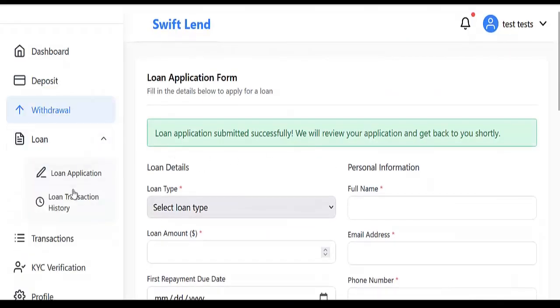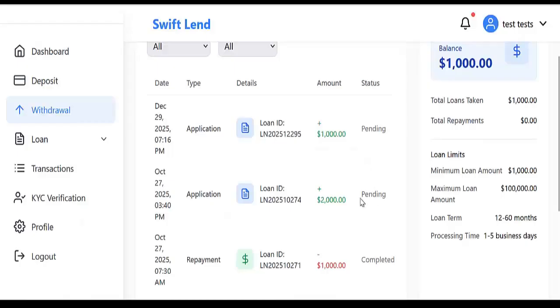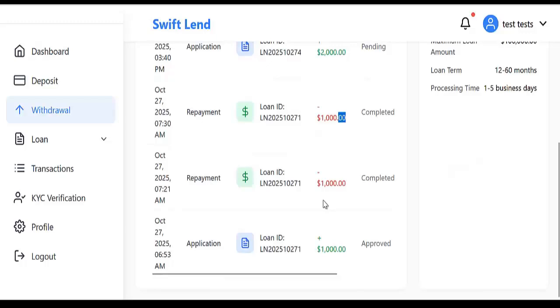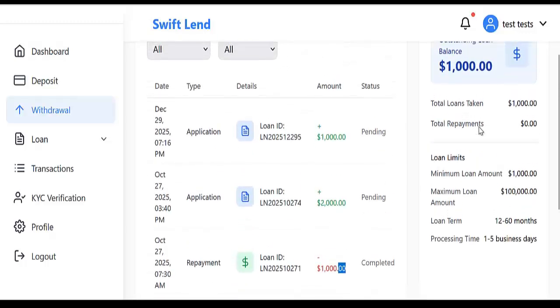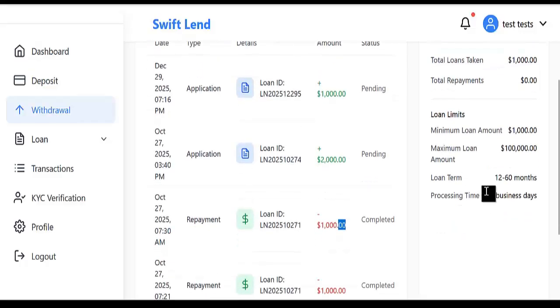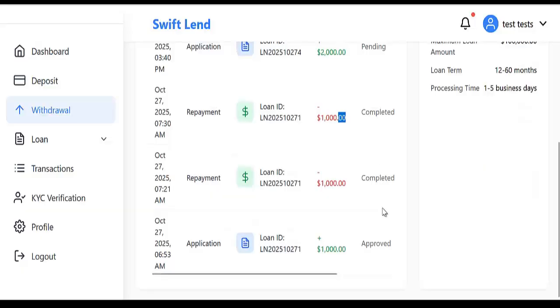Here you can see the application content, and you can see all the applications. You can see these two are actually pending, and then you can see the completed ones, the approved ones, and all that. So you can see total loan taken. You can see 1,000, maximum loan amount, loan term, then processing time 1 to 5 days. So that's just that for that.